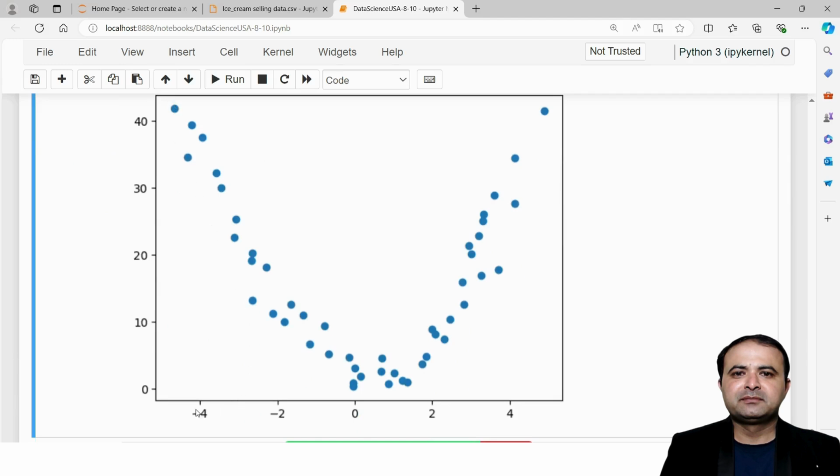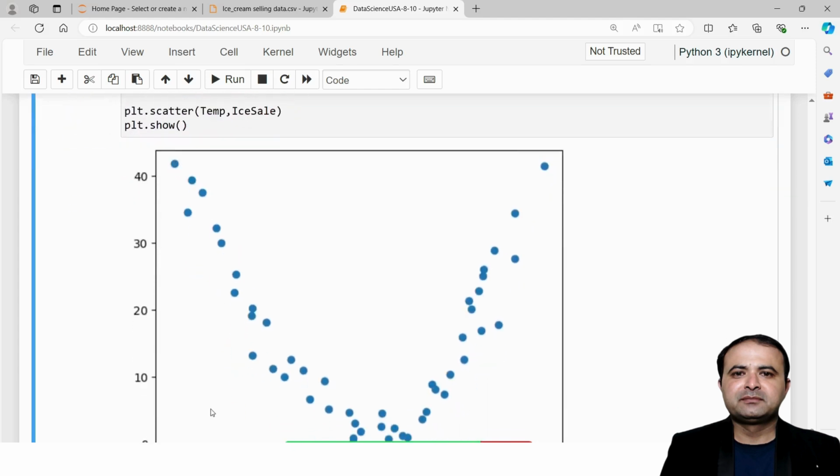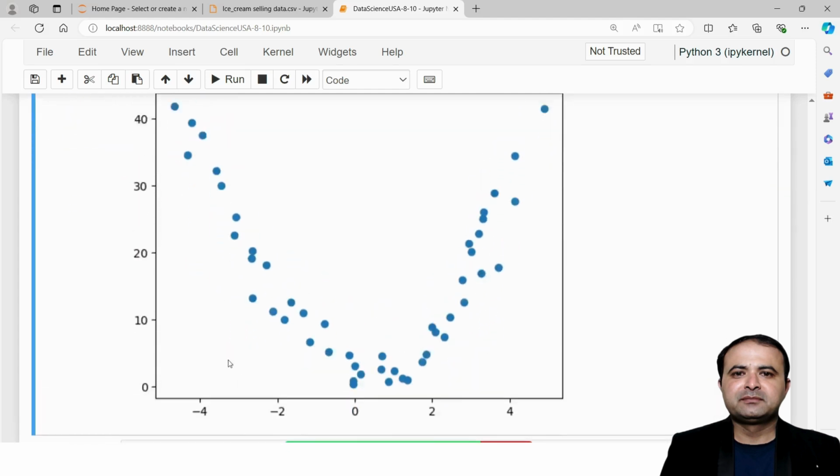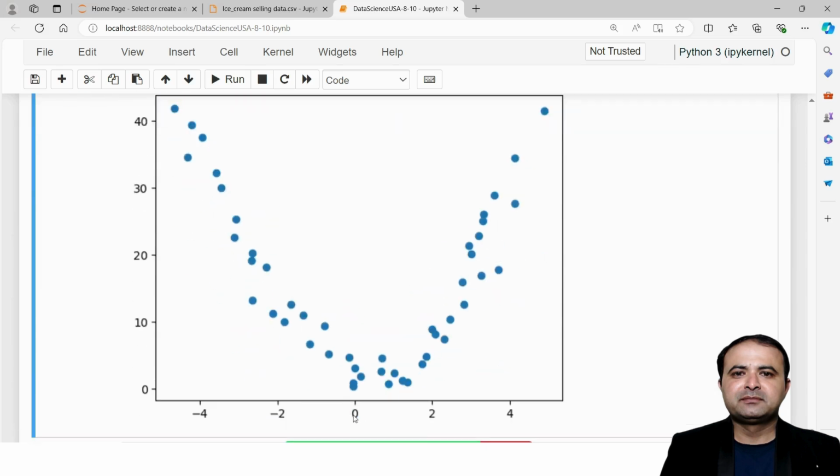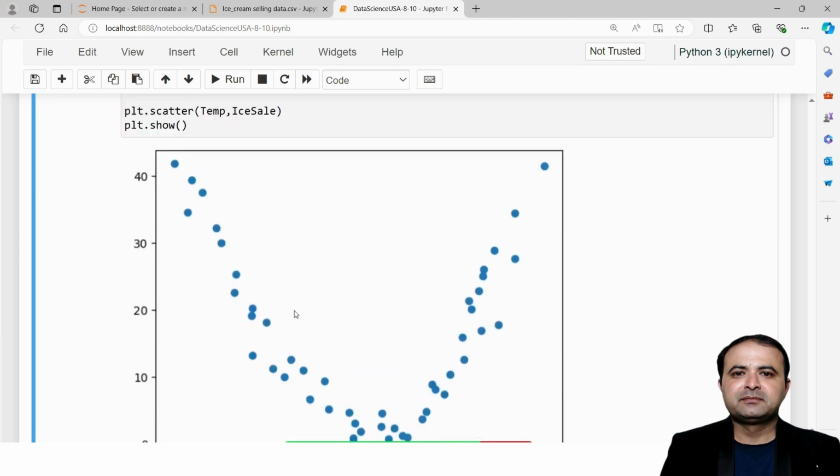When the temperature is in the minus, so this is the temperature, and when the temperature is 0 to 4, the ice cream sale is high. When the temperature is normal, the ice cream sale is down. When the temperature is in a minus, like in winter, the ice cream sale is also high, and a little bit down, and the curve. So this basically the data shows the line, just the curve line.